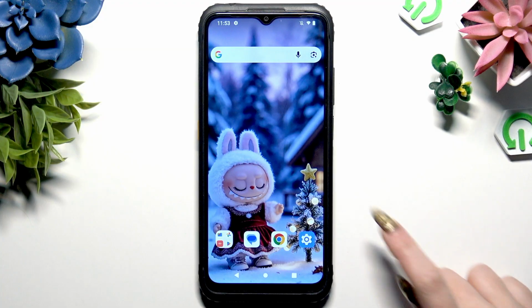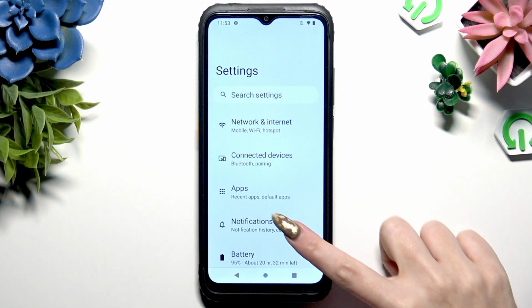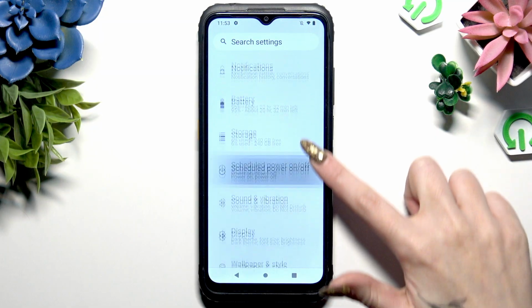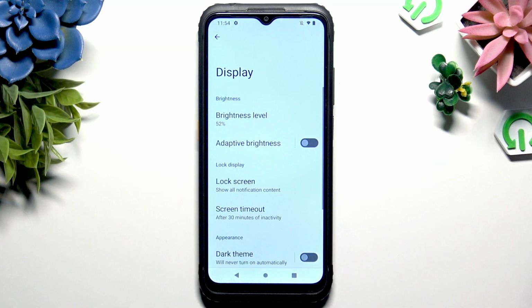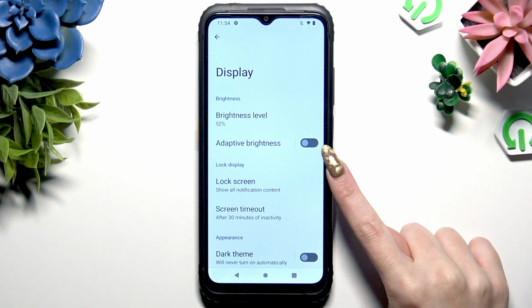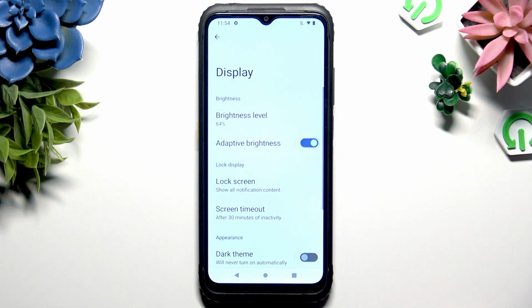First of all, go into settings and scroll to tap on display section available here. Now use this switcher next to adaptive brightness to turn it on or switch it off.